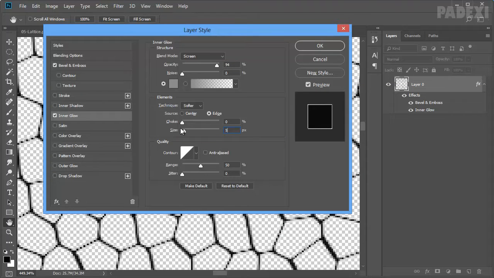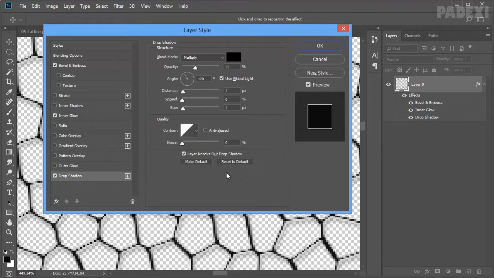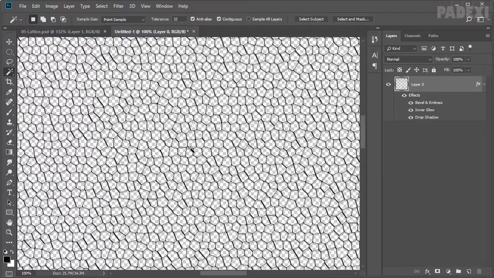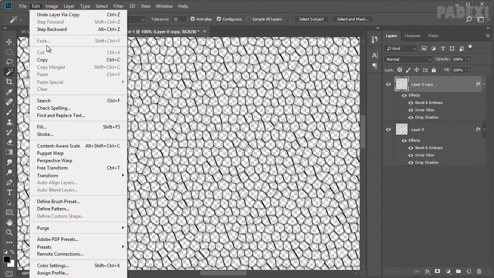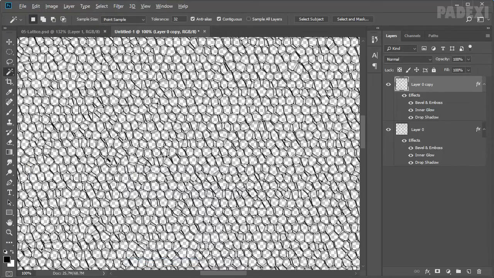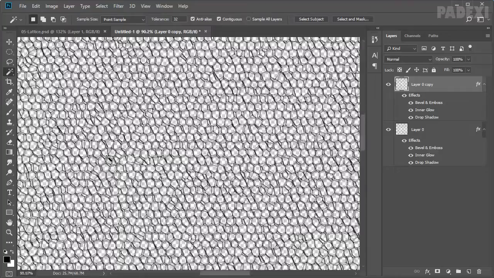The next layer style we are going to apply is drop shadow. Change here in the drop shadow area, change distance to 2 as well as size to 2. Okay, now click OK. All right, now duplicate this layer by pressing Ctrl J. Go to edit, transform, flip horizontal. So we have now a different kind of pattern here.